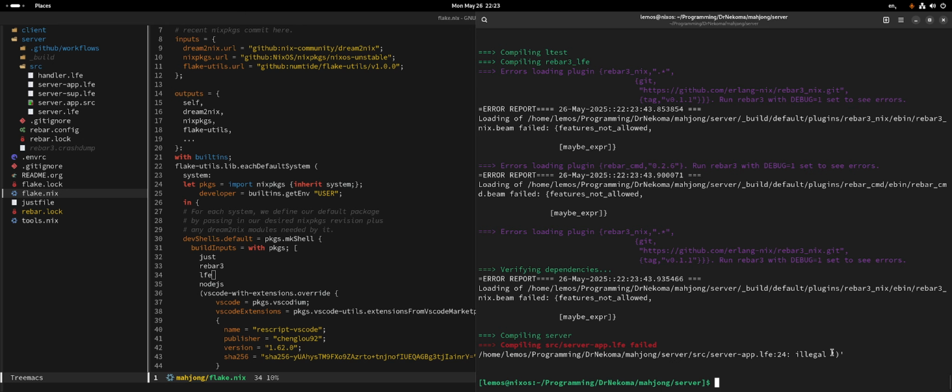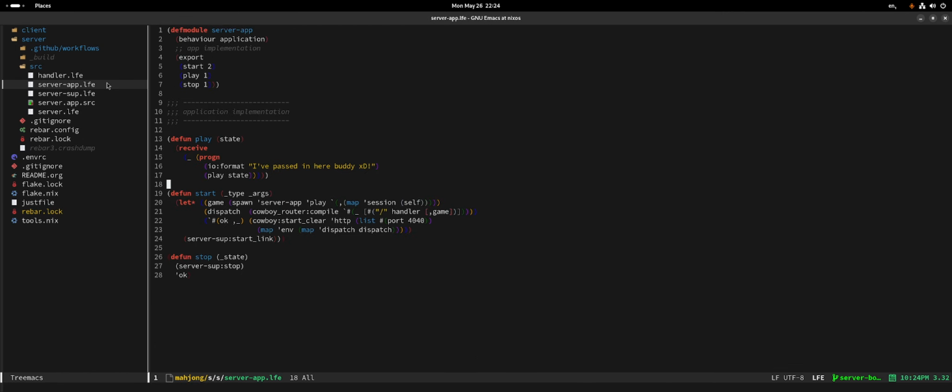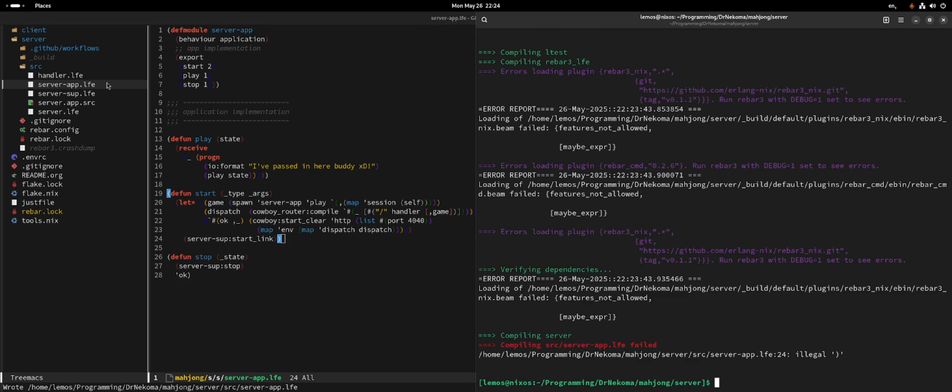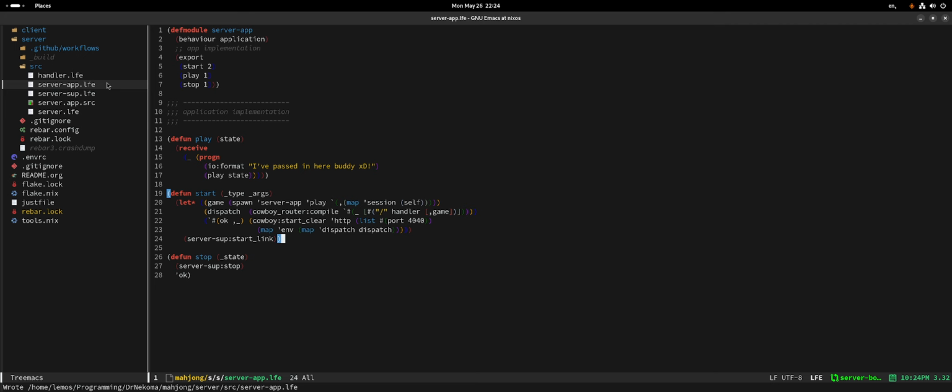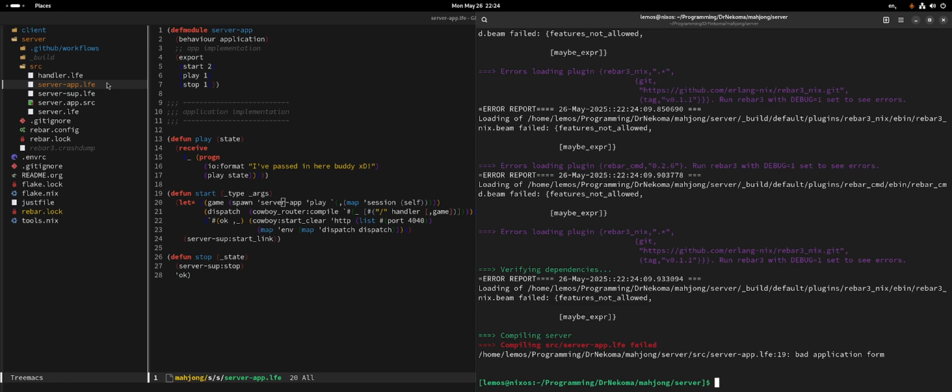illegal parentheses. Magenta committing crimes. Look at that. How did I do that though? Well, check server.lfe line 24. Yep. Oh, okay. Dead application form. How is that? How was this running on your thing? Is this still running? That's the question we gotta ask. That doesn't make any sense.